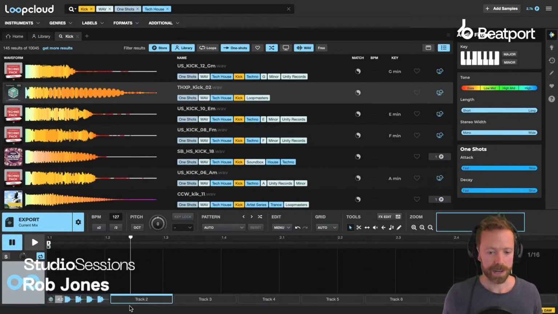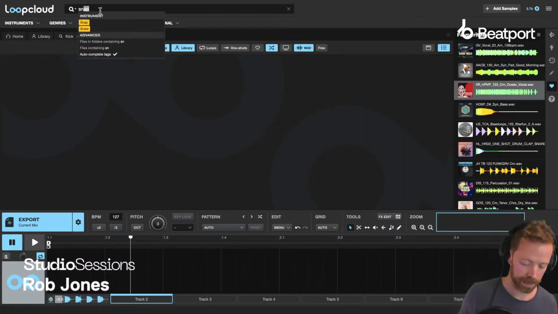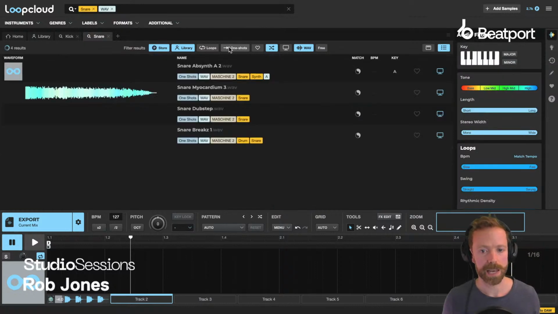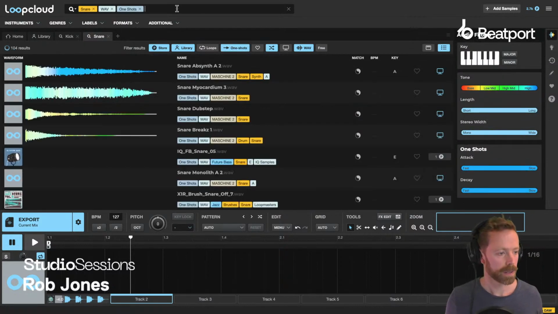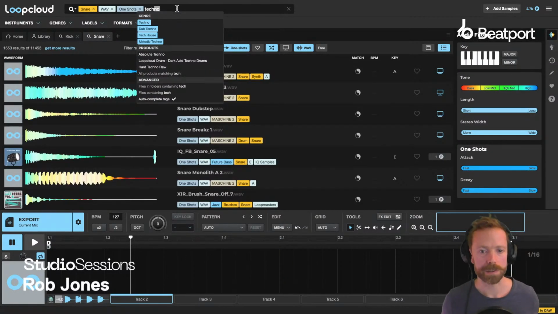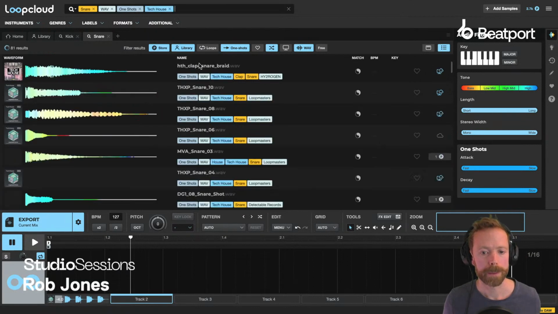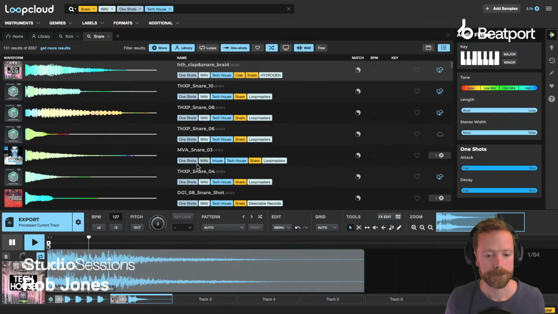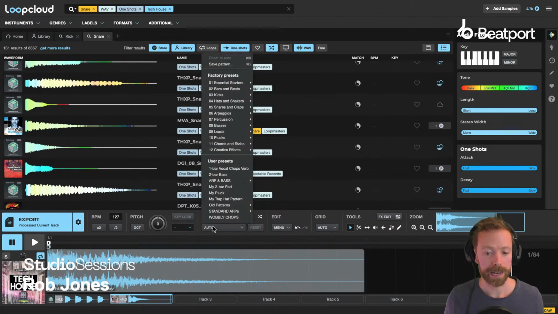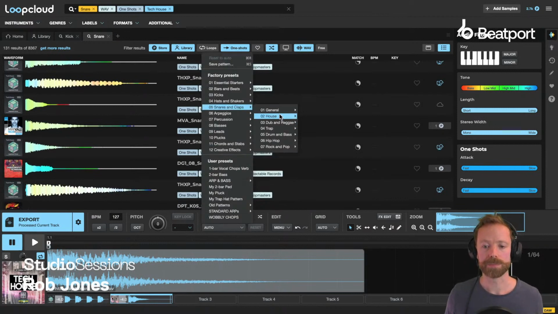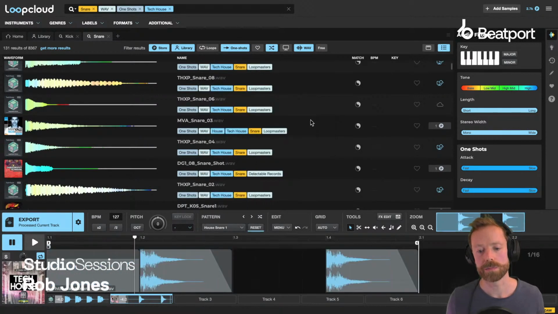Moving on then to the next track. So track 2, going to do a similar thing, only now I'll search for snare one shots. And yeah, tech house again. And again, I'm just going to go straight to snares and claps, house, and then check out these different house patterns.